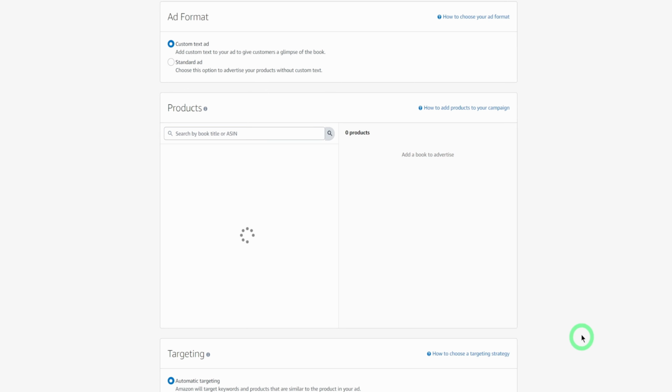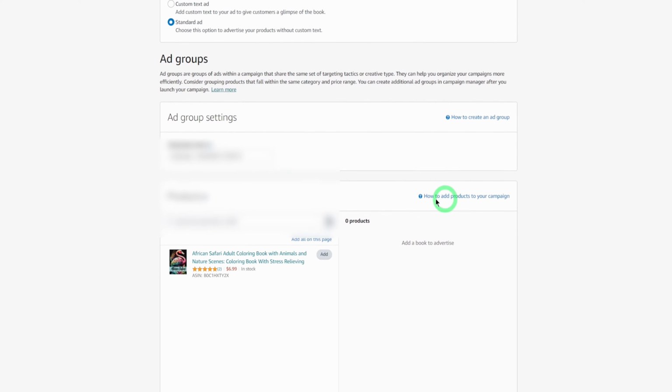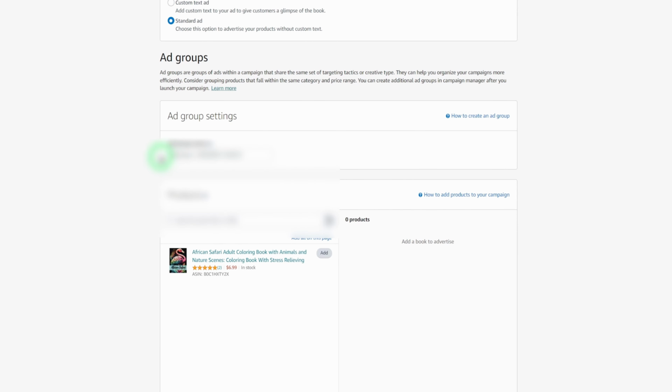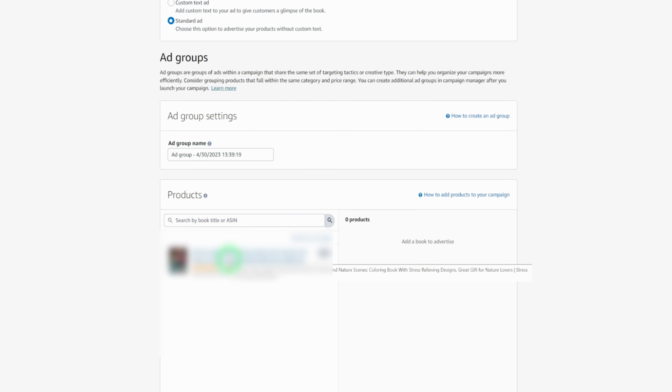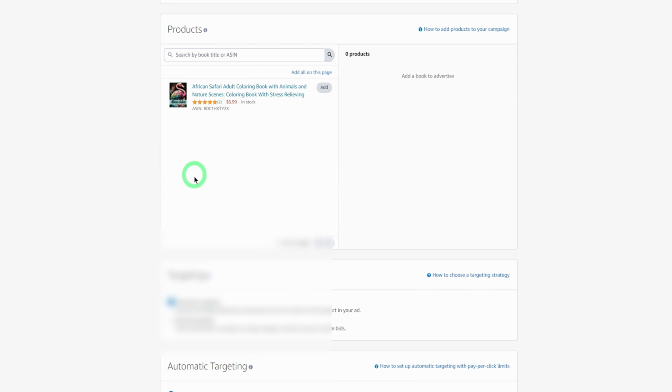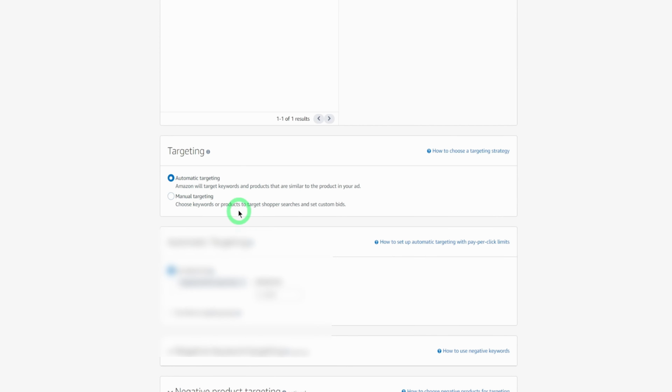It opens up. The setup is very simple. Once your book is live, it's going to appear here, like I have the one here. And then in terms of custom text ad, I would use standard. Then you could change the name of the ad group and name it something you like. Then you could choose the book that you want to advertise. Once you choose the book, you come to targeting. For targeting, you use automatic targeting, so Amazon can place the ads themselves.